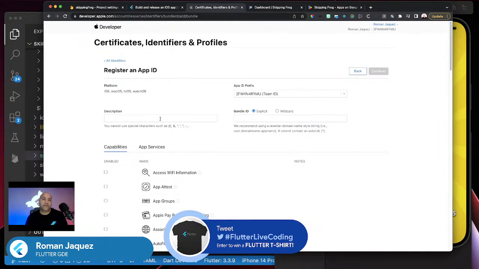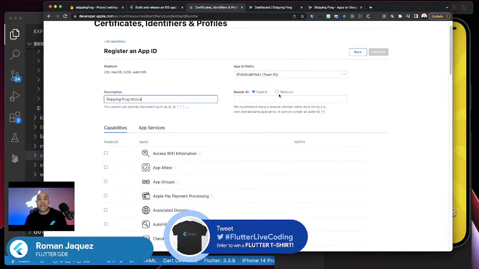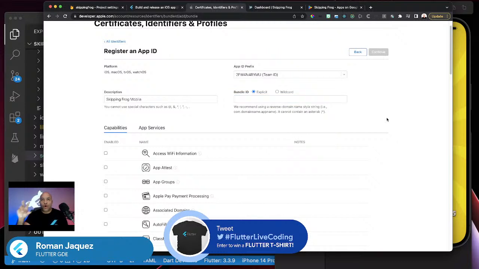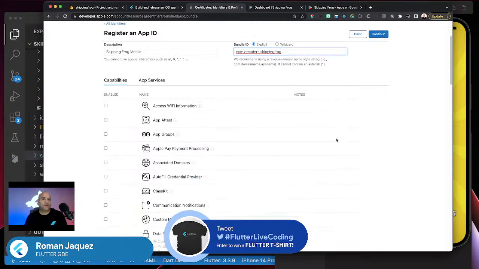You have to fill in a couple of things like the description of your application. I called it Skipping Frog Mobile. I think it was something like that. And I provided a bundle ID. The bundle ID is kind of like that reverse domain name type of deal. So I called it com.drcoders.skippingfrog. I already have my team ID and all of that.